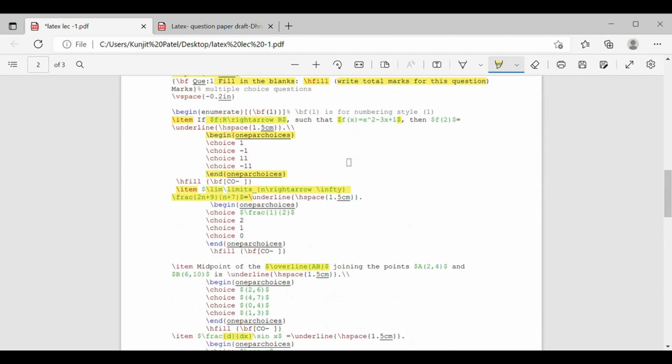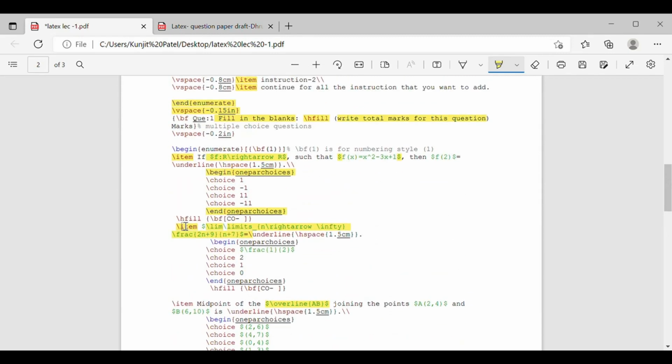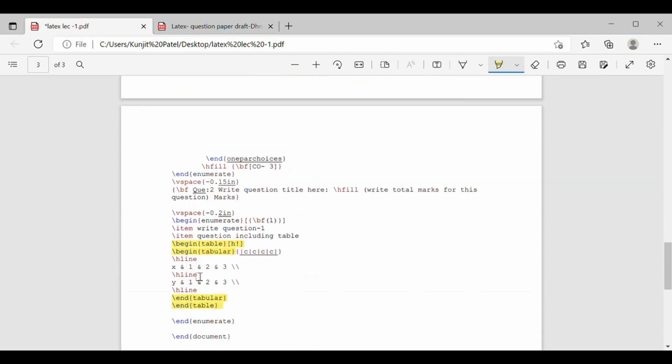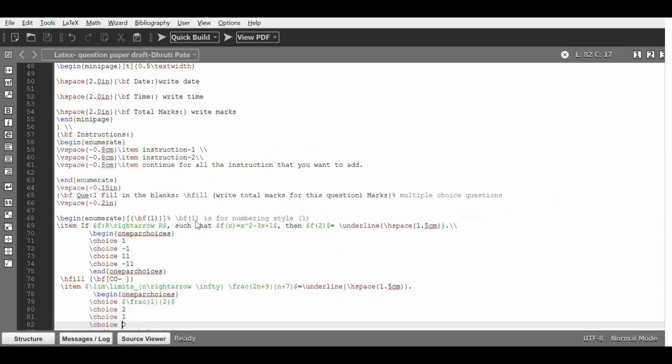See, at the end of each question, I have inserted slash hfill again for the right end, hfill and CO. So we will write the CO number here. If we want to omit this, then I will show you the text file again, so that how to omit these details. If I see in the second question, I have not inserted any CO details. So I need to write hfill CO detail here, so it will be printed here. Let me show you the text file so that you may understand how to insert the details and how to omit the details.